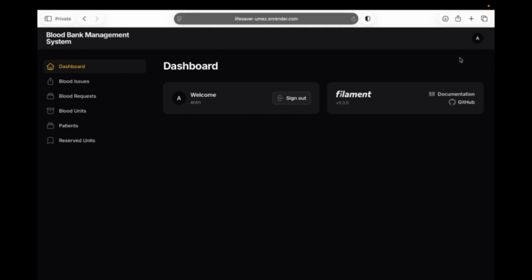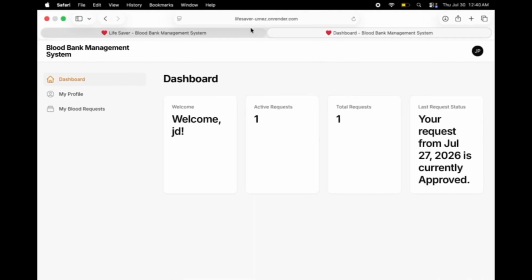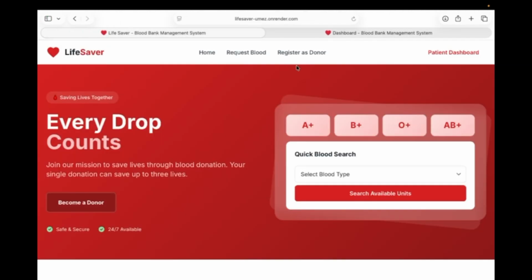Throughout the process, the system updates the status of the donor, blood unit, reservation, patient request, and payment records. Therefore, the blood bank management system provides a complete and controlled workflow from donor registration to final delivery of safe blood to a patient. Thank you.